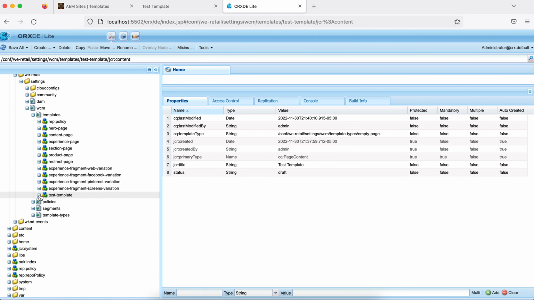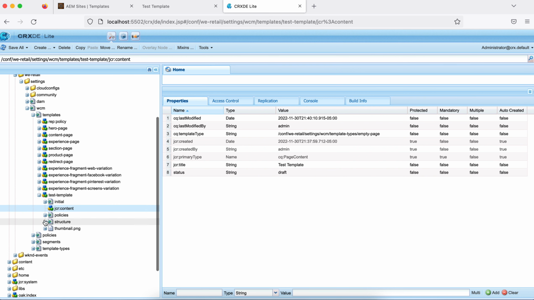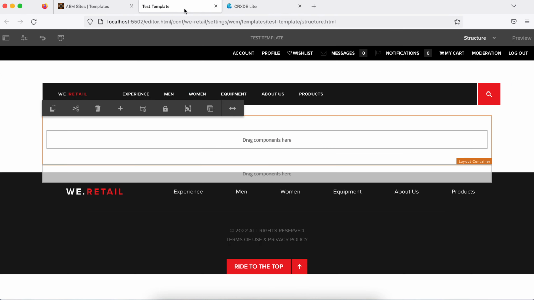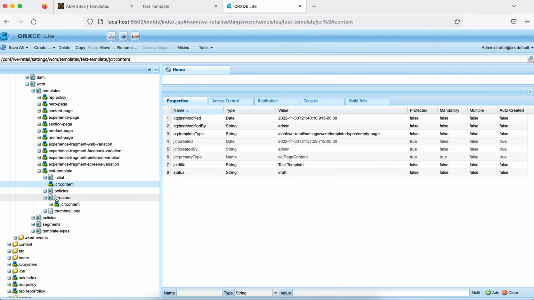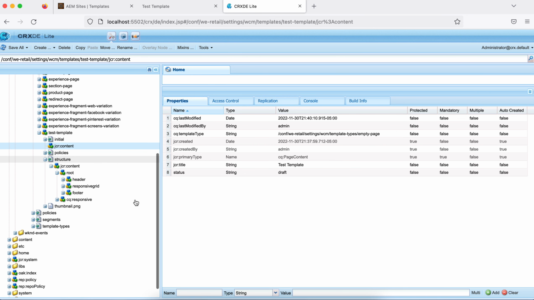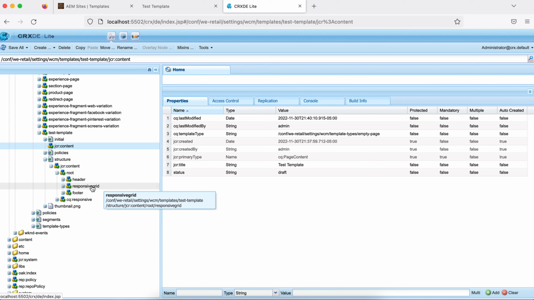If you open this for now and go to structure, I'll explain what the structure is. Whatever component I drag and drop here, you will see the nodes of those components. So go to the structure, JCR content and root. You will see this header, responsive grid. Responsive grid is a layout container. Obviously the node name is different. What you see, you will understand in coming tutorials.